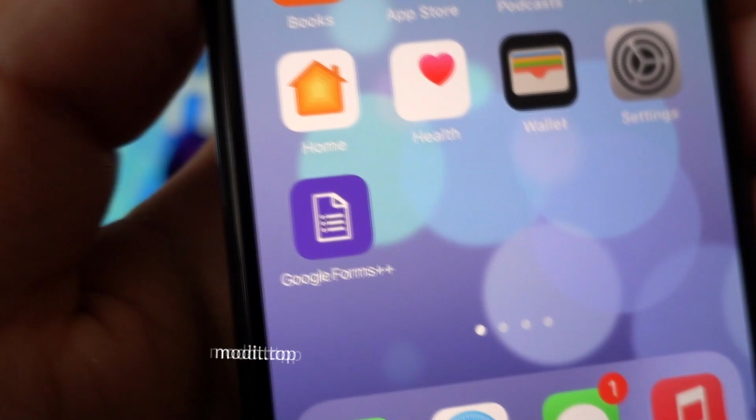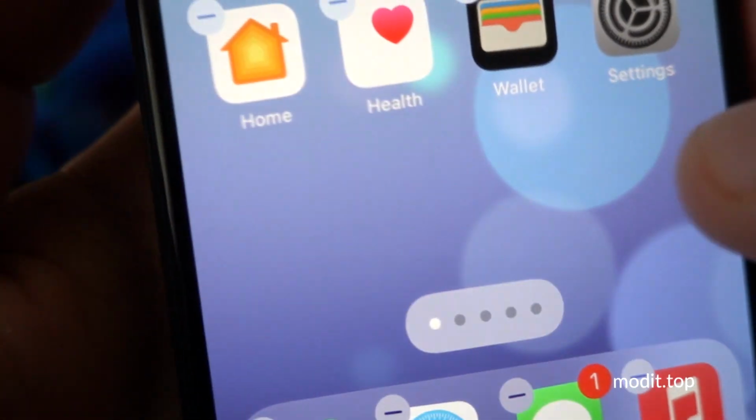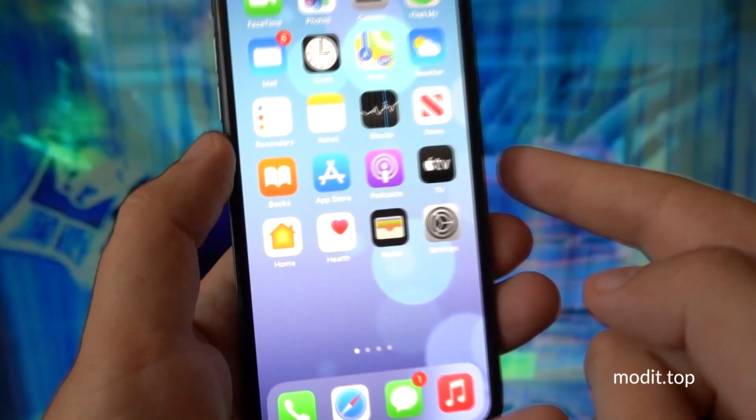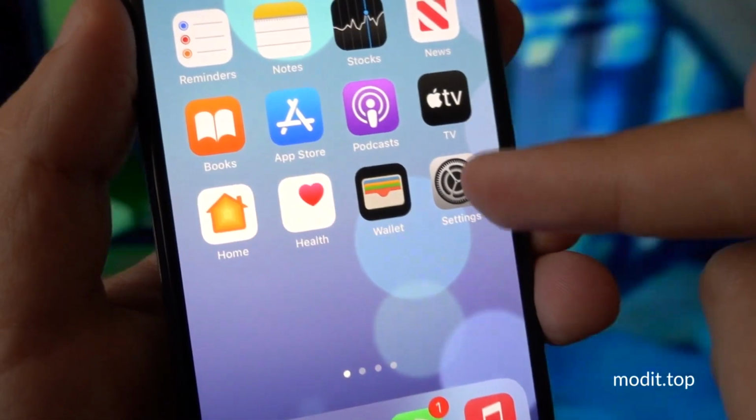So what I'll be doing over here is simply deleting Google Forms Plus from my phone so that I can show you how to get it again. So there you go. Now, the first thing you have to do when you're downloading it, step 1, is open your settings.